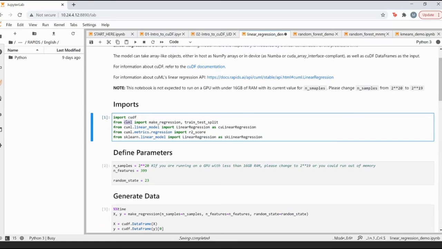From QML, I've imported make_regression, and I've also imported train_test_split. make_regression is basically a function that will create a data set for solving a regression sort of problem. Again, it's a dummy data set. And train_test_split is basically to split the training data set into train and validation, so that we can see if we are overfitting or underfitting.